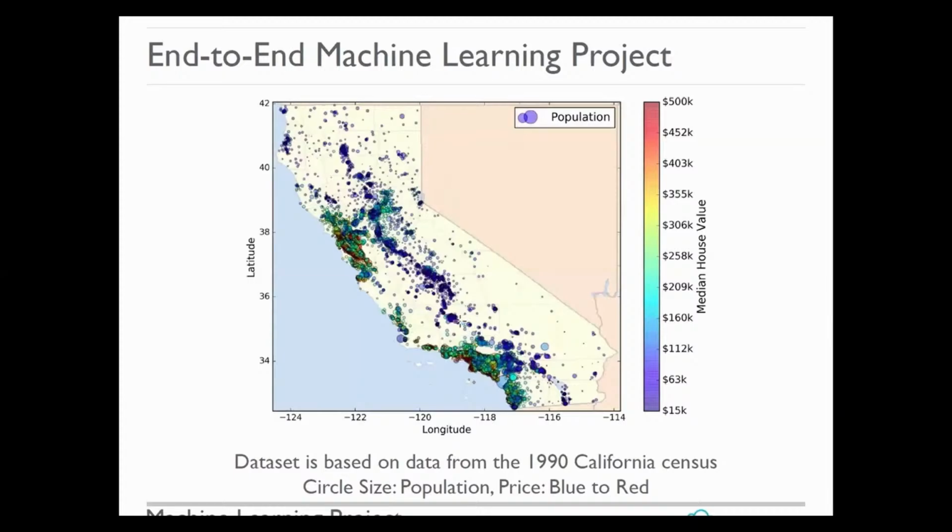Within this circle we have some population, and we want to predict the median house price within this blob. The blob represents the population. If the circle is smaller, the population is less. If the circle is big, meaning the radius is large, the blob will be large and the population will be more. So the size of the circle means the population, and the color represents the house value. Blue means the house is cheap, and red means the house is costly.